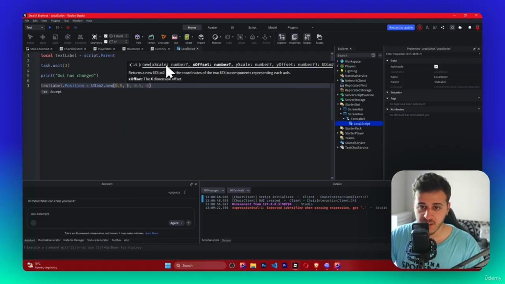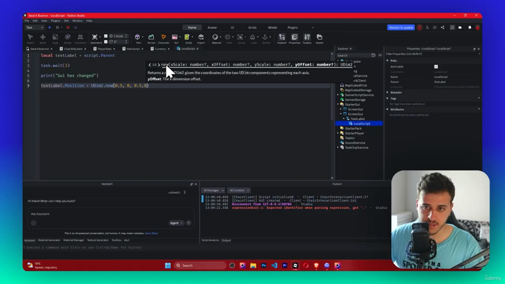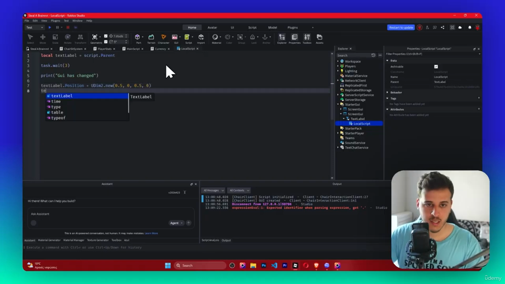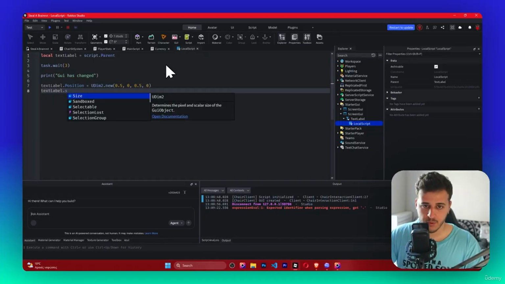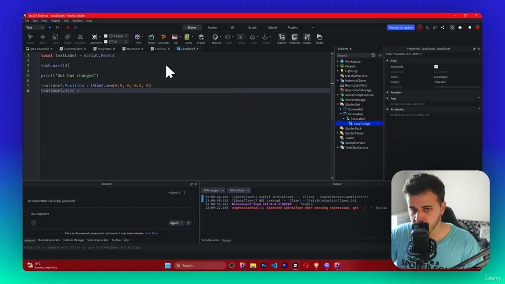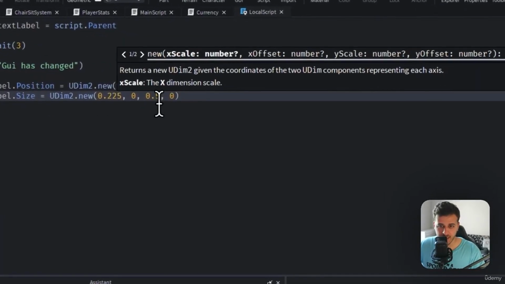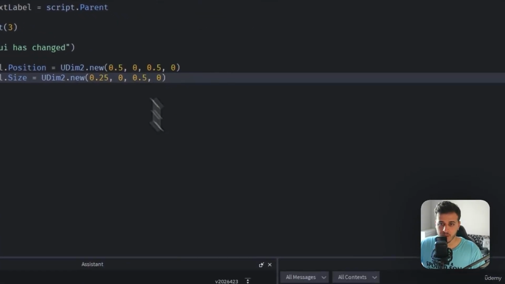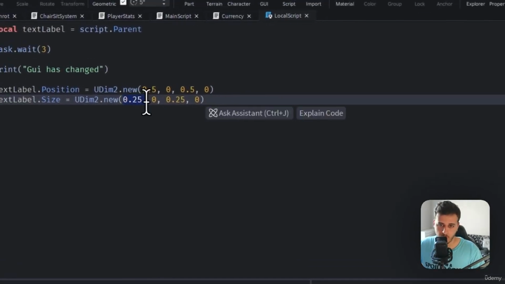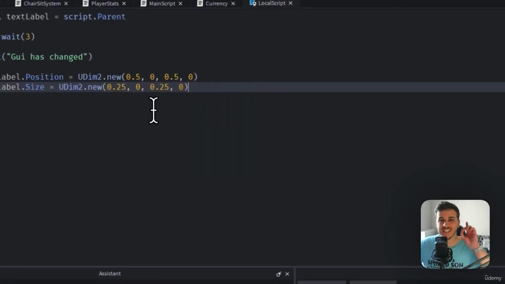So we're going to say 0.5, 0, 0.5. We're not going to be using the offset in any case. So we write this, and then we go to textLabel.Size. Essentially, we positioned it in the middle. What we're going to do is say UDim2 again, and this is exactly the same. We say how big we want it to be. So we're going to go with 0.25 in both cases, X and Y scale.